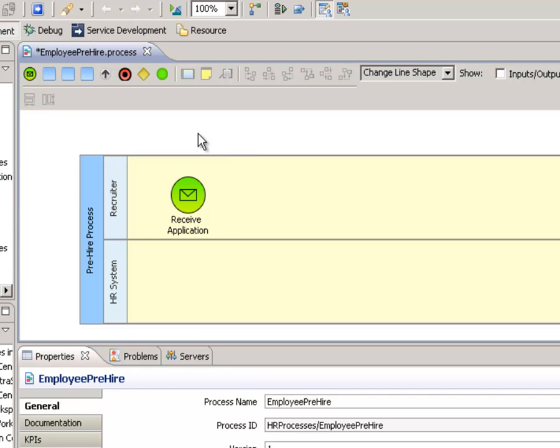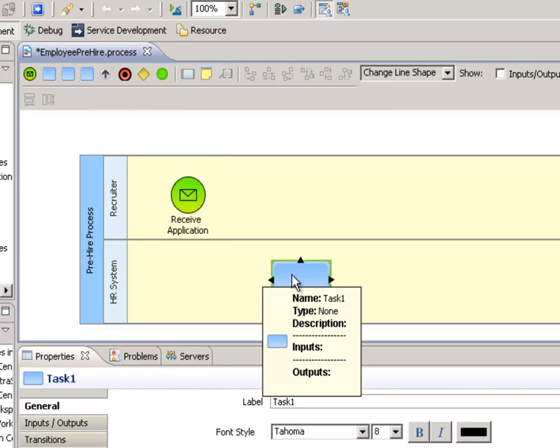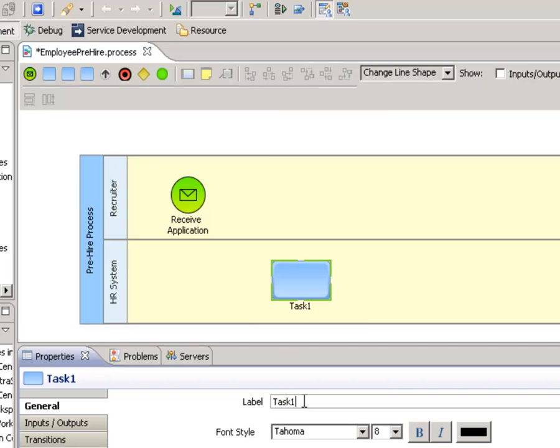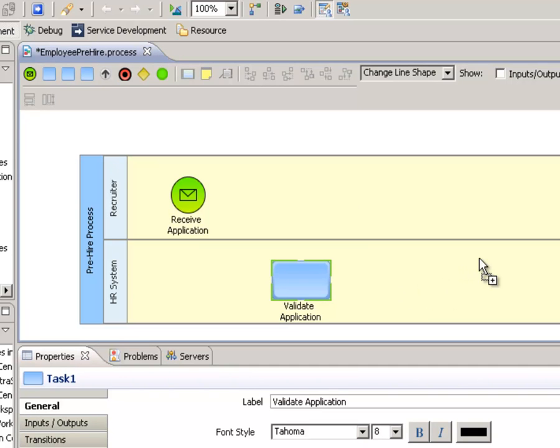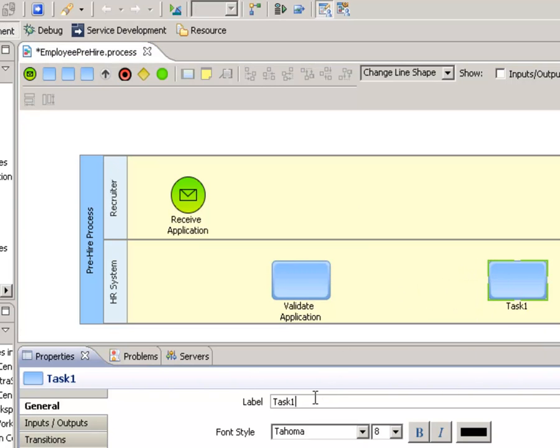Before the HR specialist can process this application for employment, we'll need to do some simple data validation. The IT team is working on a service to do this, but for now we'll just add a step called Validate Application. Finally, we'll add one more step to the process, and this step will send an email to the applicant letting them know that we've received their application and performed some validation.